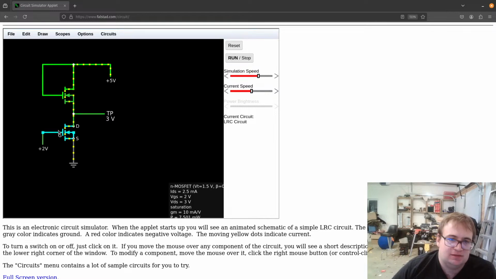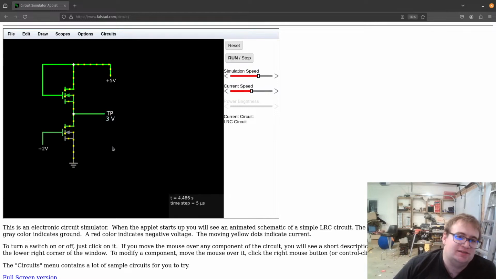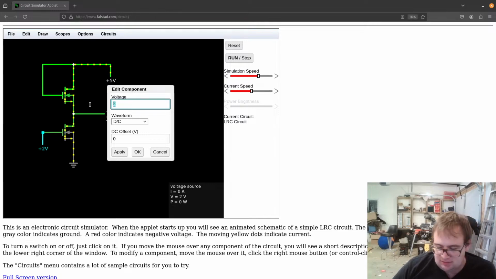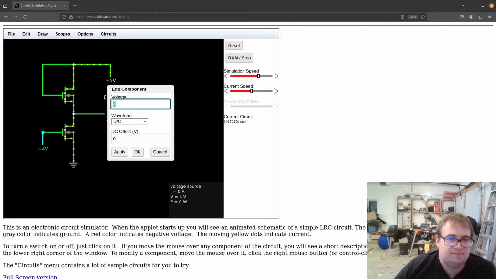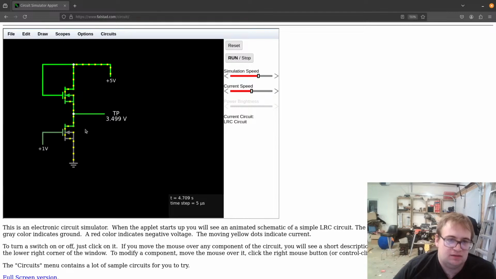Let's see. Well, yeah, okay. No, I said that wrong. So I was thinking that a volt drop right here. So that would be 1 volt there. Let's edit this to say 4 volts. And now it's gone a bit crazy. Let's go 1 volt. So that's 3.5. Yeah, no, it is varying, but not in the way that I thought it would. Definitely not in the way I thought it would.